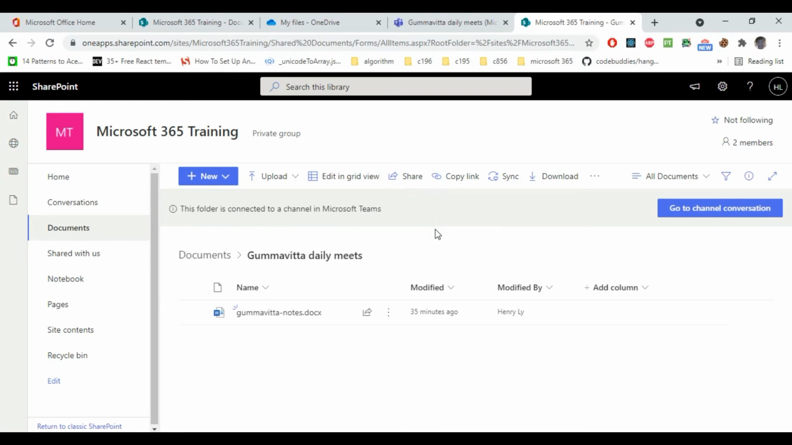All right, so what we're going to be talking about in the next section is how we can sync our Microsoft 365 environment with our local computer, and we're going to be talking about this idea known as shortcut. So I'll see you in the next section.